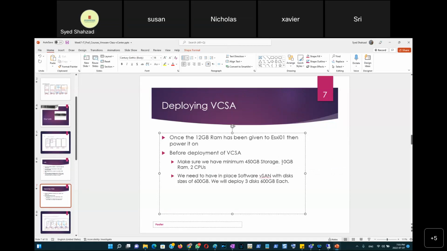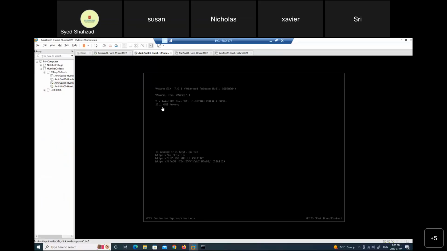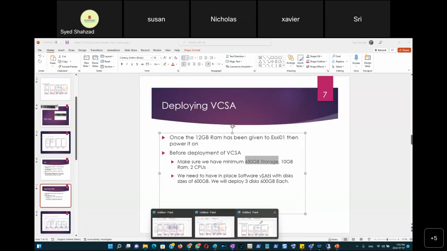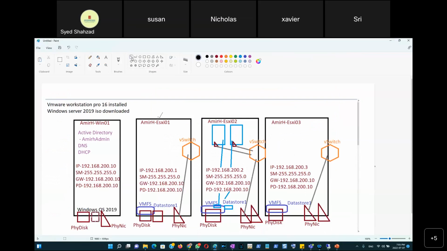So here, do we have 10 GB RAM? Yes, we just increased it to 12 GB. So yes, we have enough RAM. Okay, so the processor and RAM minimums are good for the VCSA prerequisites, but the storage. Now, the best practice for any virtual machine to be deployed is to deploy it on a SAN, not on a local disk. So this is a local disk here, right? Local disk, local disk.